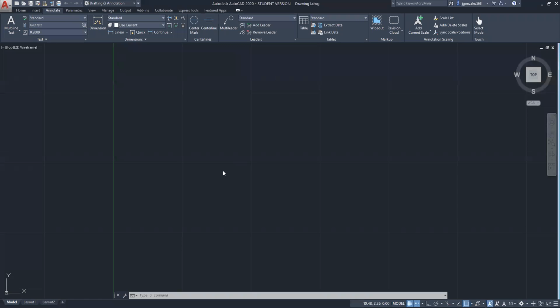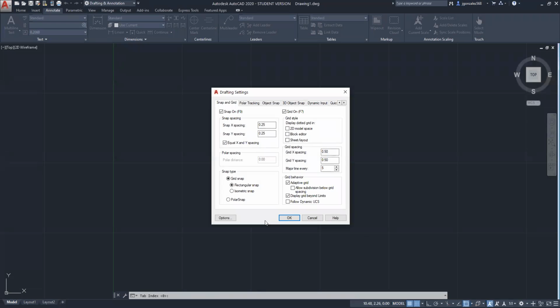All right, so first thing, let's get into the drafting settings. We're going to change to isometric snap. You can type D settings, or you can right click snap settings and get the grid settings. This is the general draft settings, so you can get there many different ways. Usually I just type D settings to get there real quick.